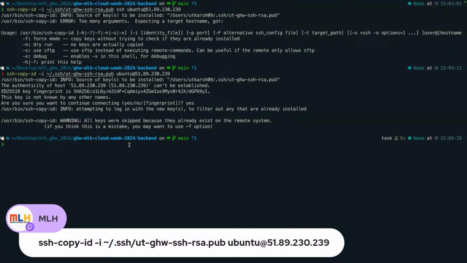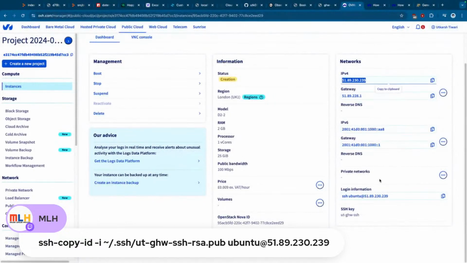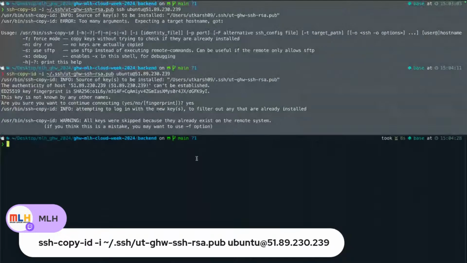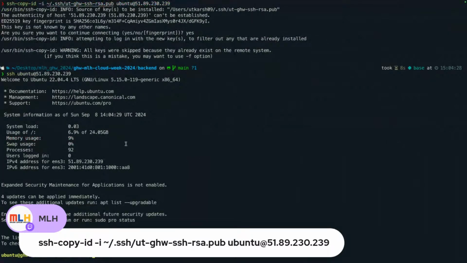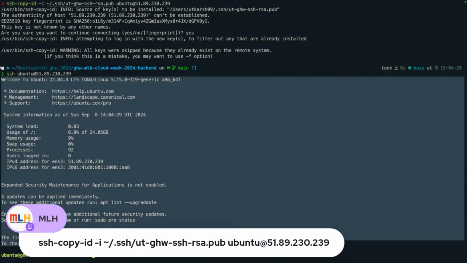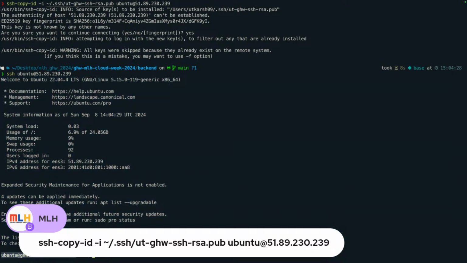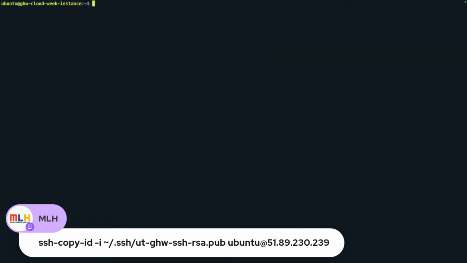But in general, let's try to log in to the system. So I'm going to take this, copy this, SSH into it, and there we go. We are currently in our system. Okay, so welcome to this Ubuntu, and as you can see, it has the name of whatever we gave our instance name, Ubuntu GHW. So let me clear this, and you can see on the top, this is what we have.